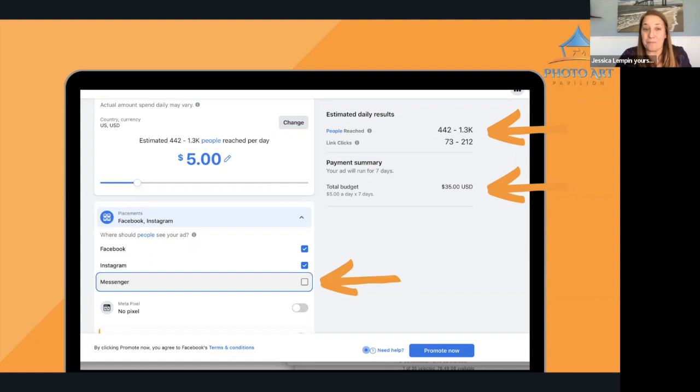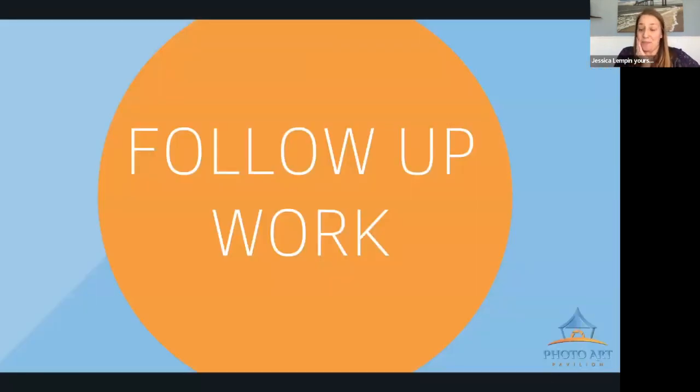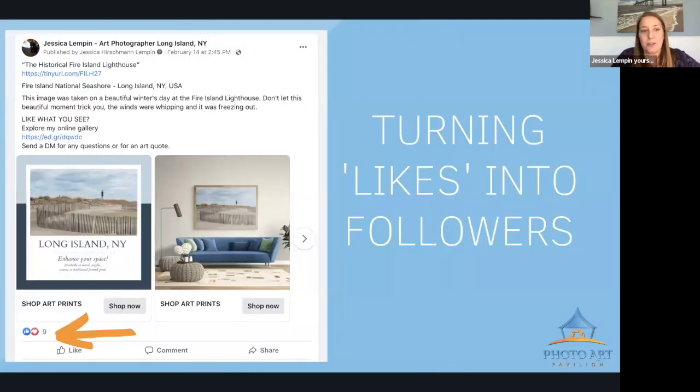Now moving on, the follow-up work. So it's one thing to run a boosted post or a Facebook or Instagram ad. The other thing is to follow up on it. So when you see your notifications going on and people liking it, make sure you click on the number count here of people who like it. This was in the beginning of running the ads. This is the ad itself.